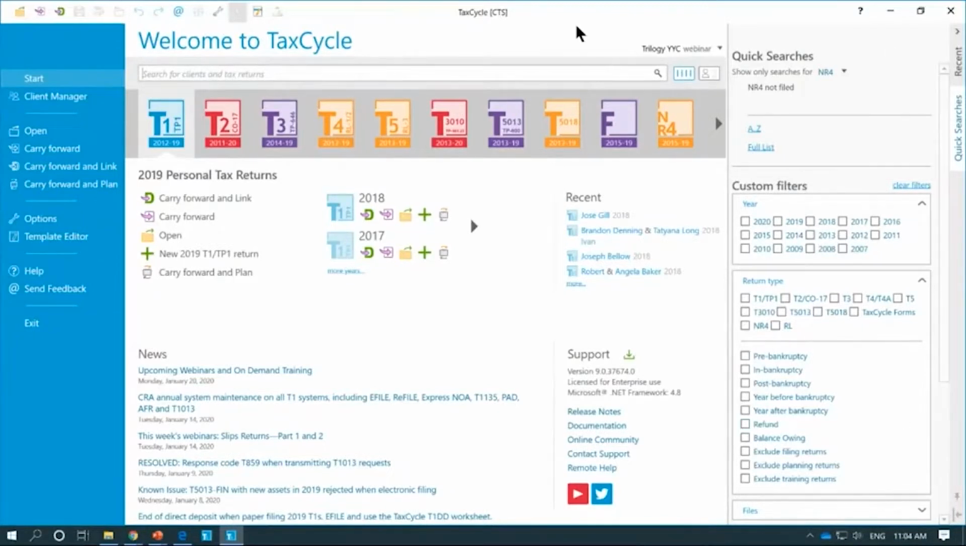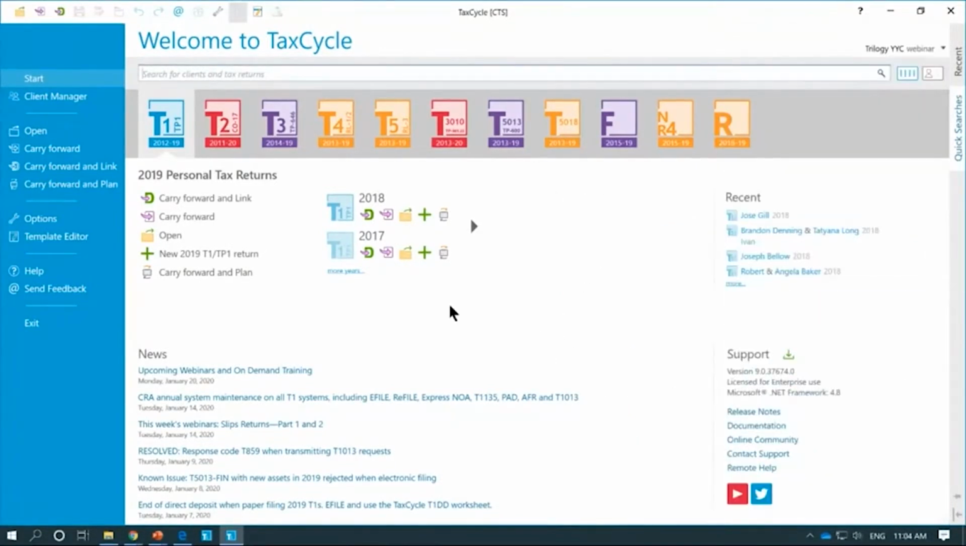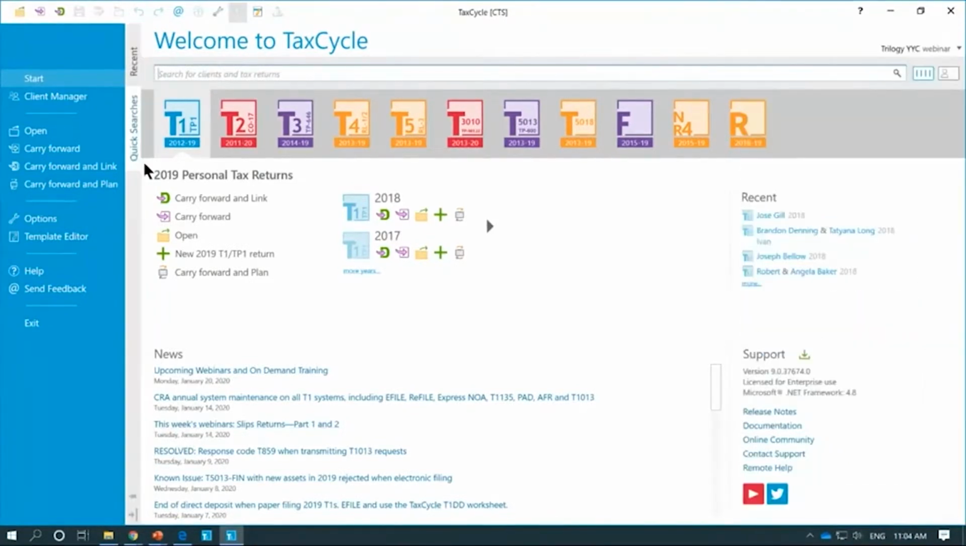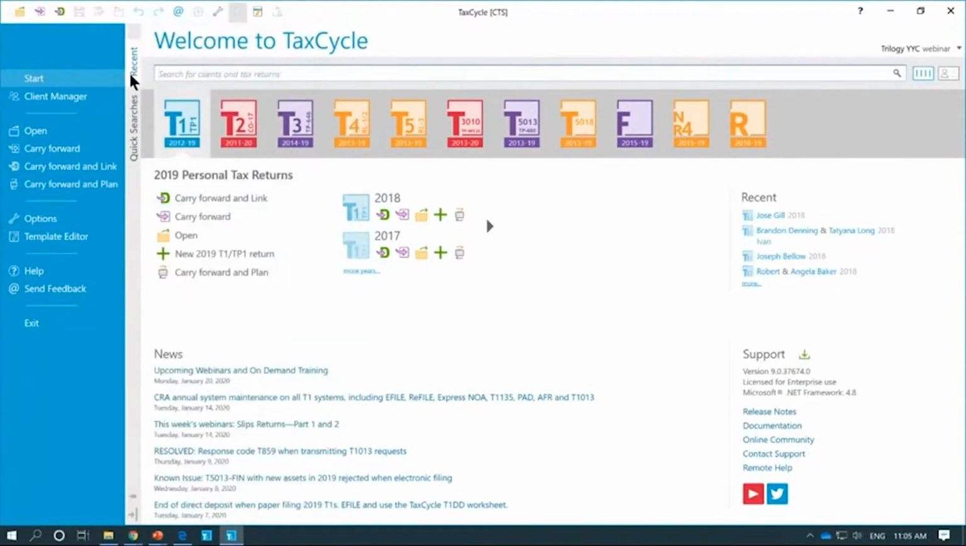I should also point out here that I like to have my quick searches bar on the right-hand side of my screen, and I do pin it, so when I open it, it stays open. If I was to unpin this, when I click away, the quick searches sidebar will slide away. This is very similar to the prepare index within tax cycle when you're preparing your return. And also, just like that, we can move it to the left-hand side of the screen. This also moves the recent file list as well. Again, will collapse if it's not pinned.